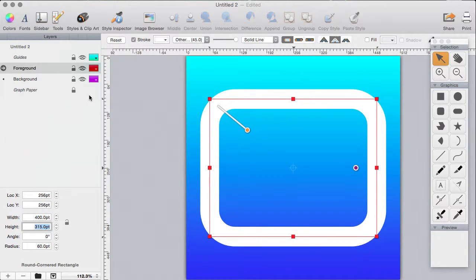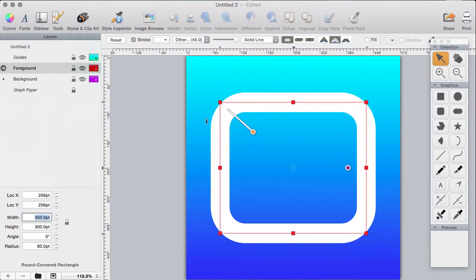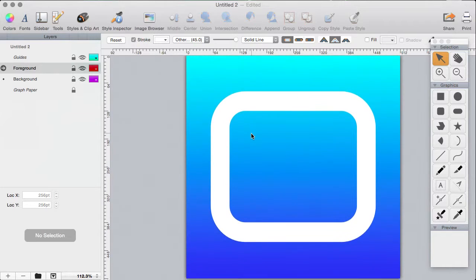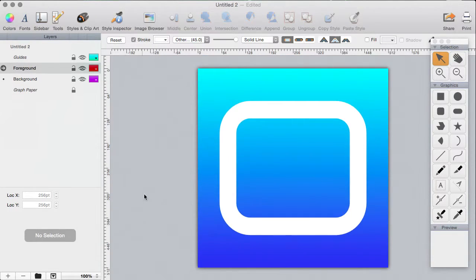And I'm just going to pump that down and that down. There we go. So now we've got a very nice and simple icon. I'll change that to 100 size. So that teaches you how to do a gradient and a little bit of how to do the iOS style icons.